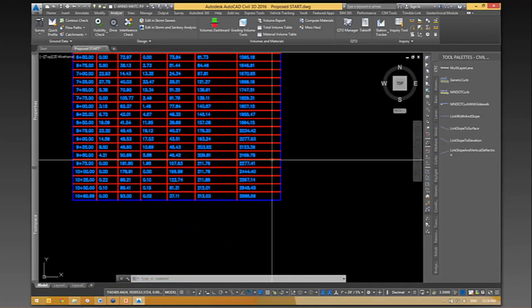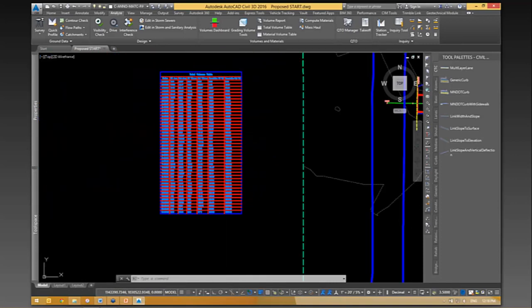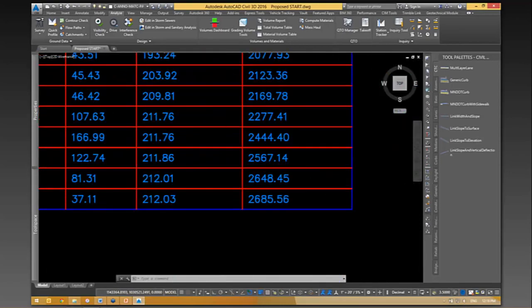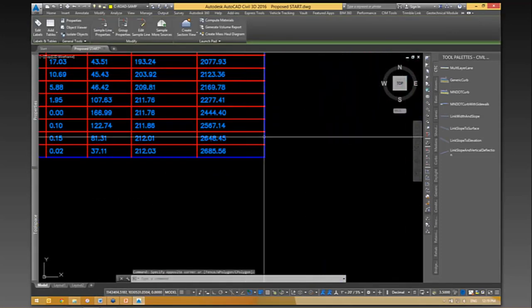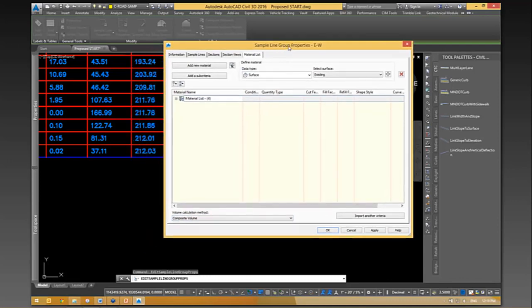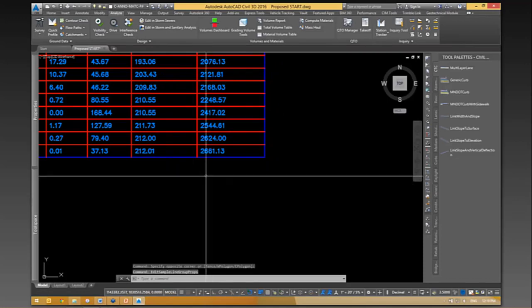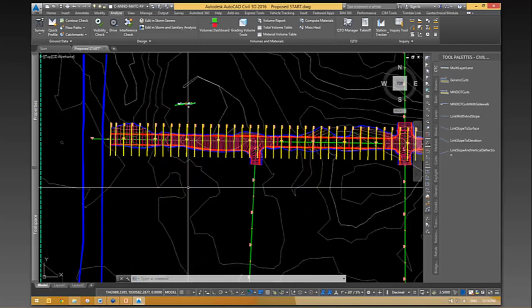Okay, so as I said, this is per station quantities. I get cumulative, I get a total down here. So let's go ahead and make a quick change here. We're at 212, 26, 85. If we change the method, sample line group properties, instead of average and area, go to composite volume. It will calculate it slightly differently, and these two values you should see down here change slightly. That is a more accurate method, but like I said, often unnecessary.